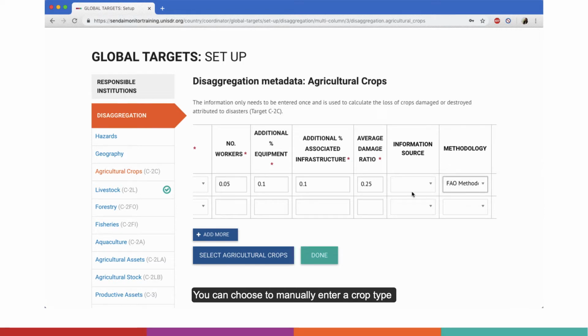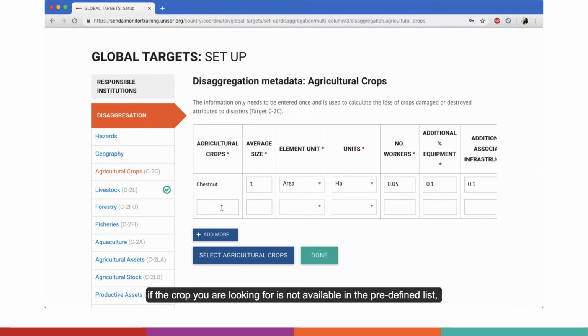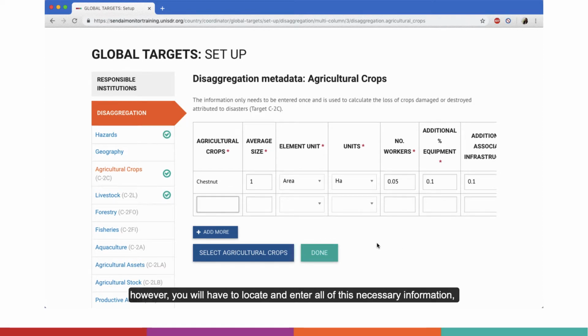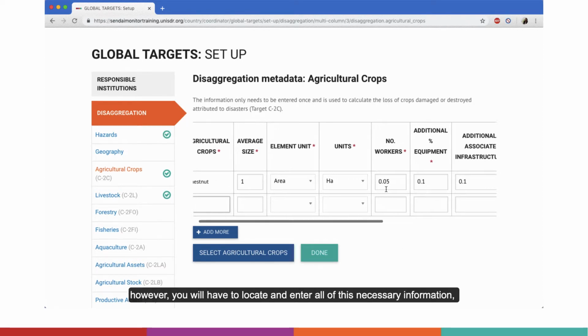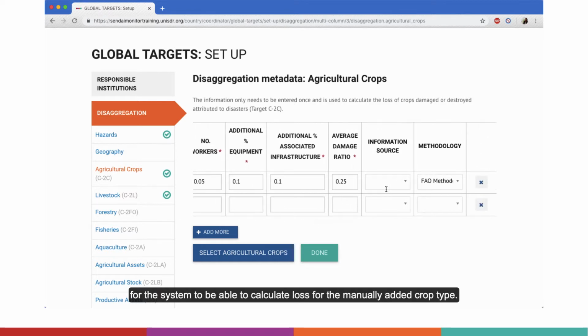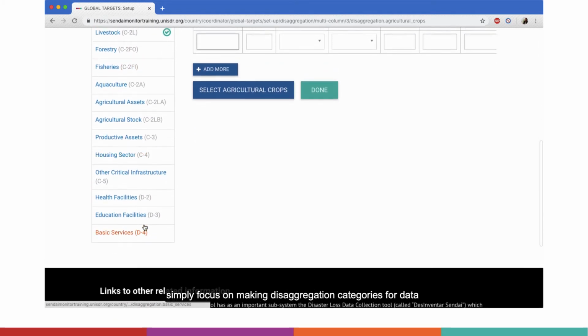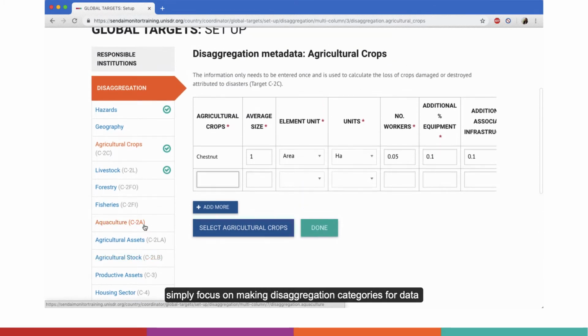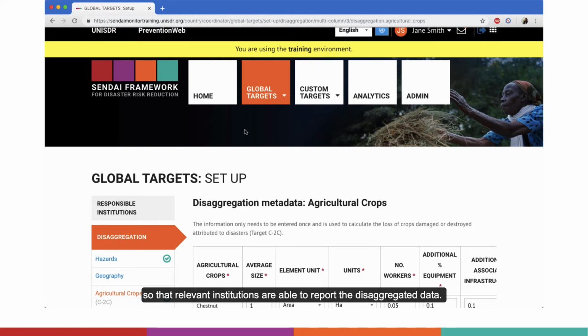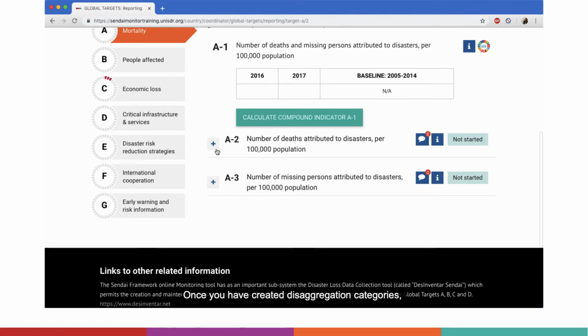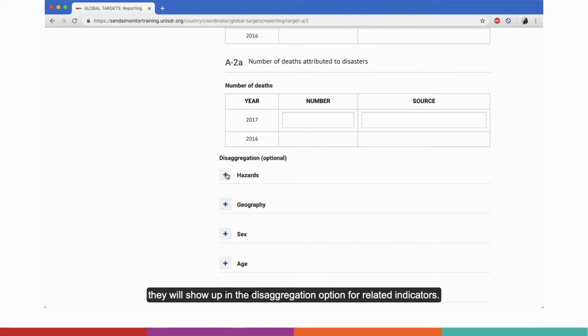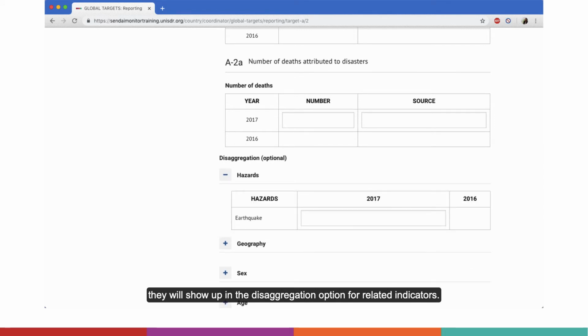You can choose to manually enter a crop type if the crop you are looking for is not available in the predefined list. However, you will have to locate and enter all of this necessary information for the system to be able to calculate loss for the manually added crop type. It is not necessary to set up every disaggregation category. Simply focus on making disaggregation categories for data that you know is collected in your country, so that relevant institutions are able to report the disaggregated data. Once you have created disaggregation categories, they will show up in the disaggregation option for related indicators.